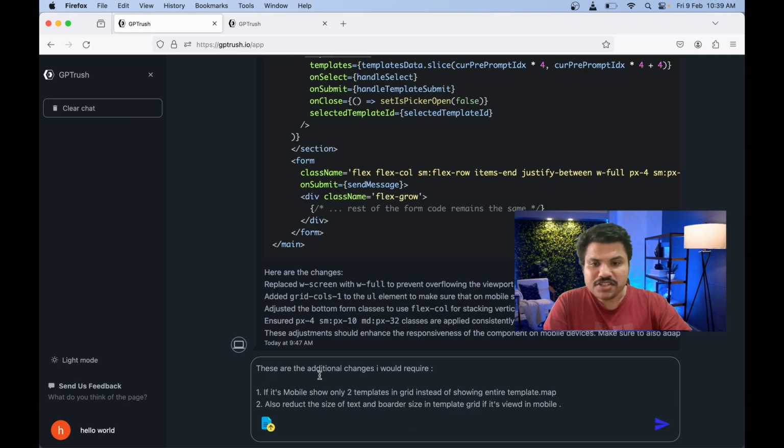So this is the additional prompt that we are going to give, that there are two points that we are going to change. One is, if it is on mobile, we are just going to show only two templates instead of showing the entire template map. Also, we are going to ask GPT-Rush to reduce the size of text and border size in the template grid if it is viewed on mobile.